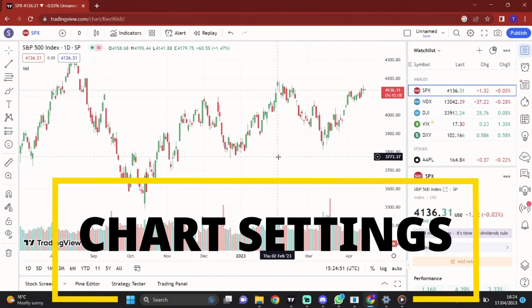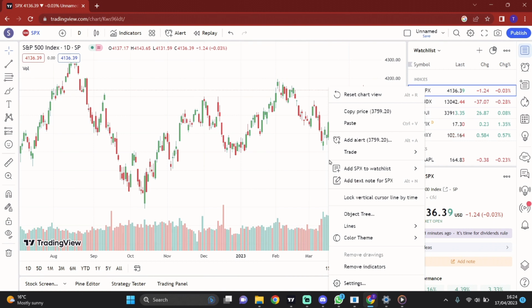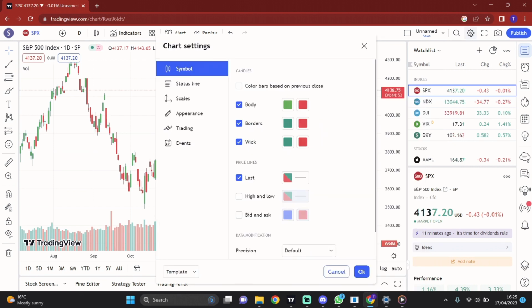Okay, so now we're going to look at customizing the chart. And what exactly can we customize? Well, there is a lot we can customize. If we right click on the background, what we can do is select the settings icon here with the gear, or alternatively, we have the gear icon up at the top right-hand corner here, which we can click on as well.